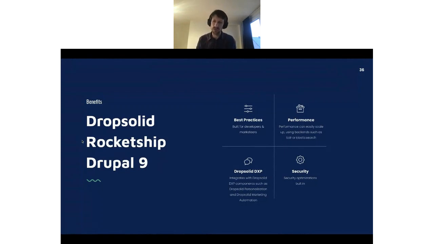It was built to really offer flexibility to specific cases. It also integrates with components like Dropsolid personalization and marketing automation. There are other webinars from Dropsolid that talk about that. And it also has security optimizations built in, like specific headers to avoid cross-site scripting, which are not available out of the box from Drupal 9 due to compatibility reasons. But again, it's free to take a look at how we solve this if you have your own installation profile.